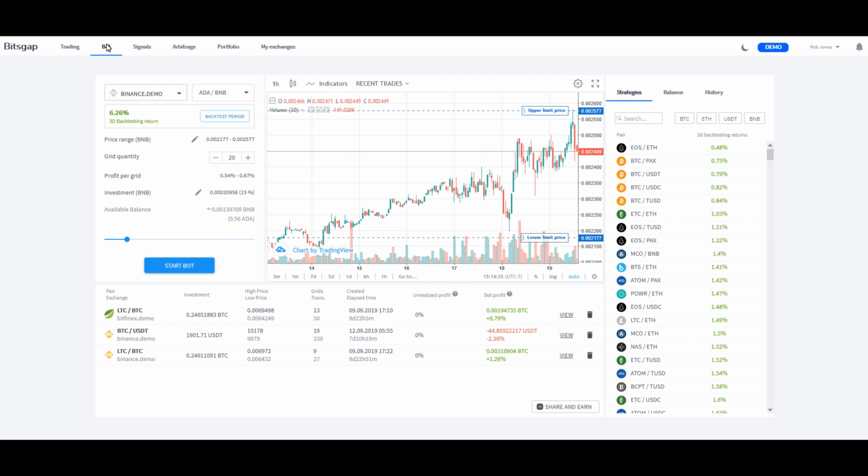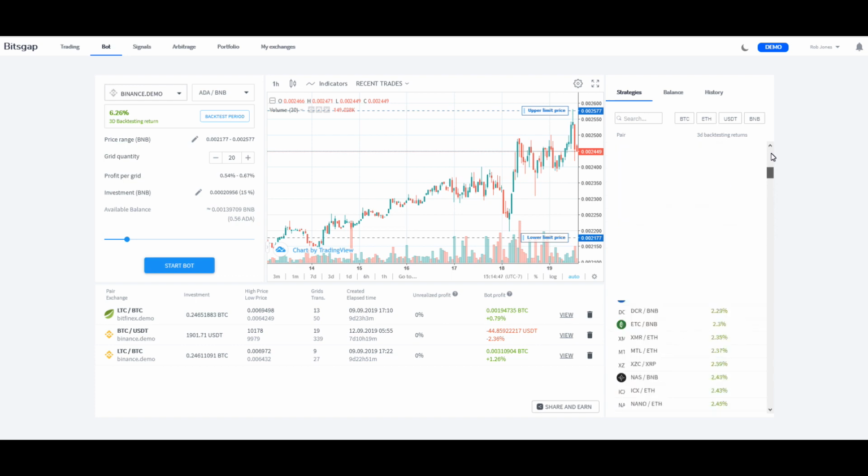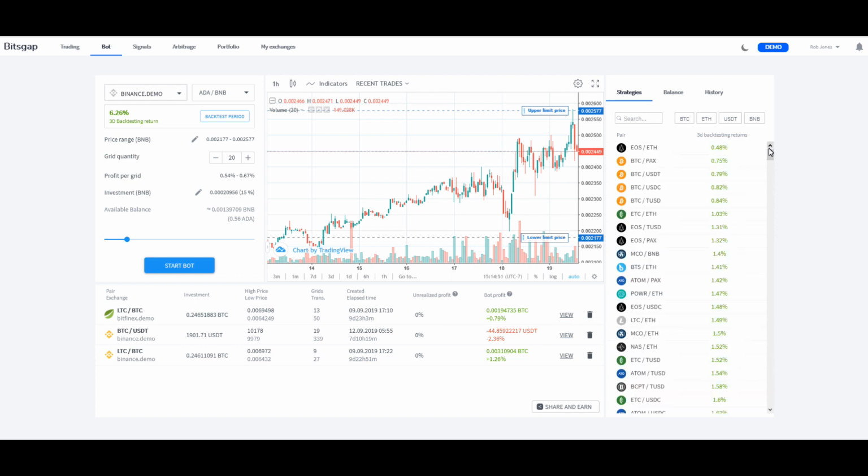Okay, so here is the bots. If you've never seen this before, this is pretty nice. It's pretty simple, guys. You're just going to come over here to these strategies and find whatever cryptocurrency you want to put into a bot system, where it's going to buy your crypto up and down a range so that it buys you in and out of whatever other pair you want to pair it with.